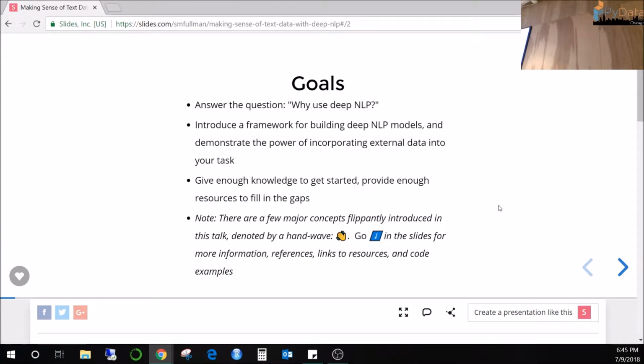So today I'm going to do a couple things. The first is answer the question, why do we want to use deep learning for NLP? And kind of the opposite of that question also, which is important: when don't we want to use deep learning for NLP? We'll go through a couple of examples and build up a framework to build deep learning models for natural language processing. And then ultimately demonstrate the power of transfer learning, being able to take lots of data from one task and then pull it over to solve another task.